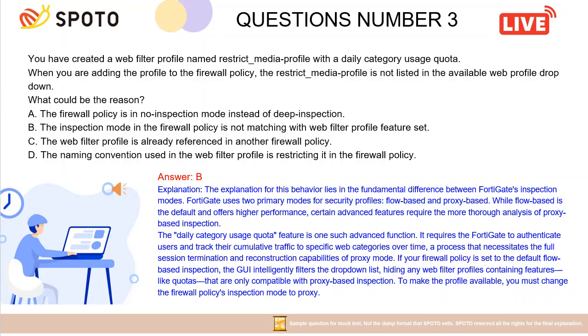It requires the FortiGate to authenticate users and track their cumulative traffic to specific web categories over time, a process that necessitates the full session termination and reconstruction capabilities of proxy mode. If your firewall policy is set to the default flow-based inspection, the GUI intelligently filters the drop-down list, hiding any web filter profiles containing features, like quotas, that are only compatible with proxy-based inspection. To make the profile available, you must change the firewall policy's inspection mode to proxy.